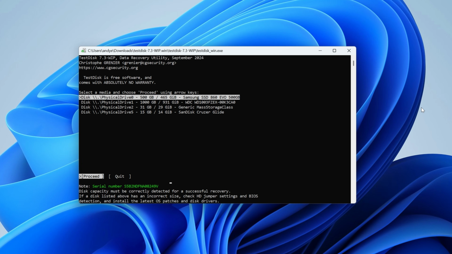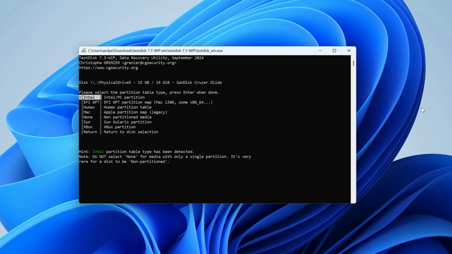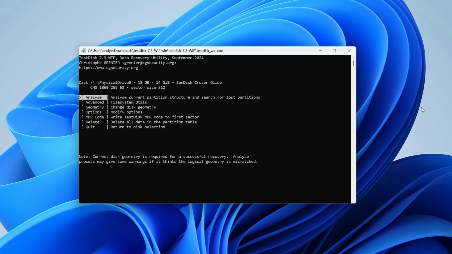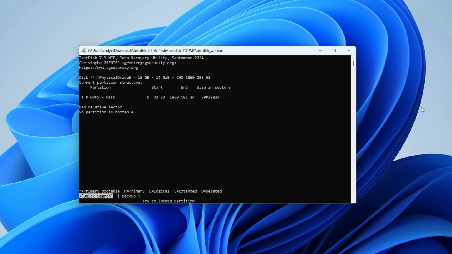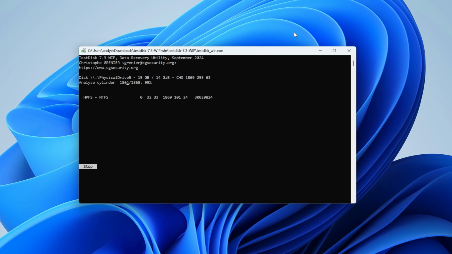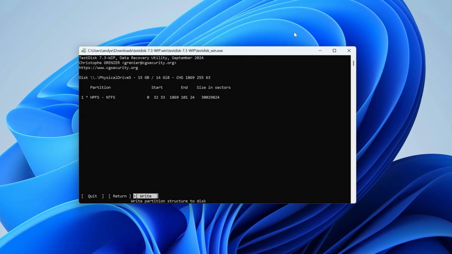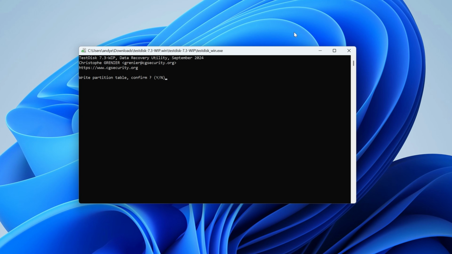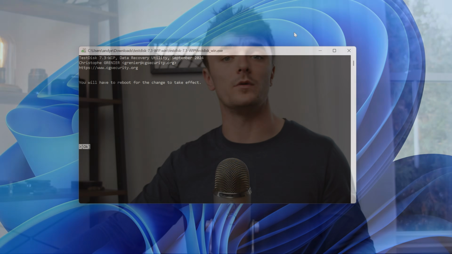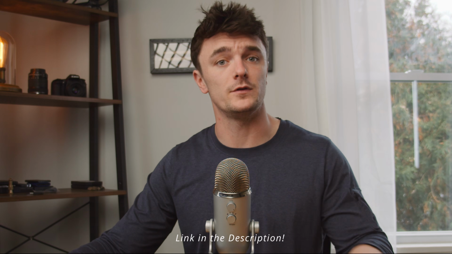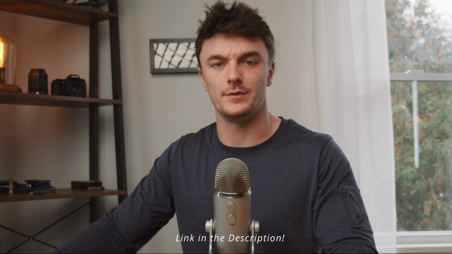Next, create a new log file by hitting Enter and select your drive from the list. Then select your partition table type, and start a quick search for the partitions on the drive. Then after this, assuming there's only one partition on the drive, simply select it and rewrite the partition structure all within the program. Now I do have a video with a much more in-depth tutorial on how to use TestDisk. It's in a completely different video, so if you want to see that, I will leave it as a link down below in the description.